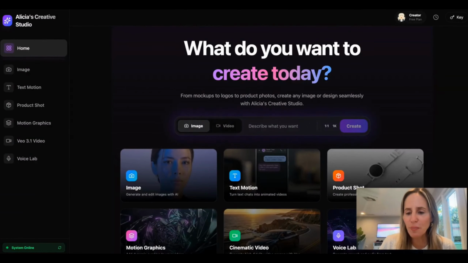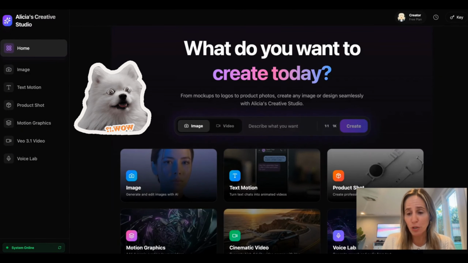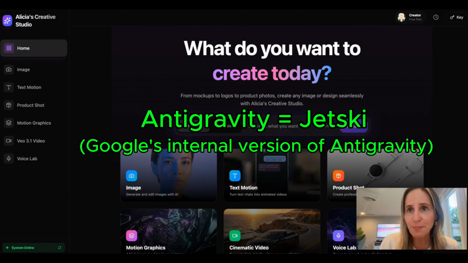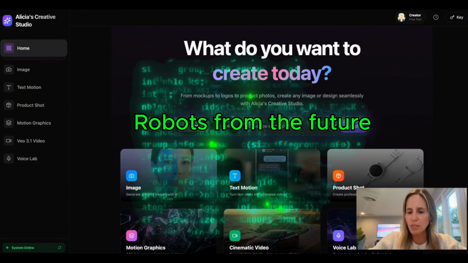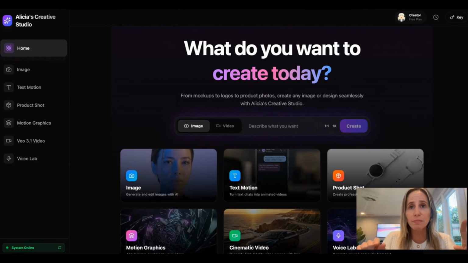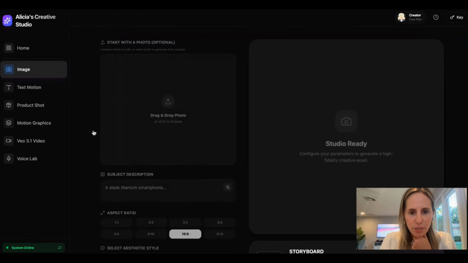So I want to show you something mind-blowing. I built this entire creative studio using Google's Antigravity. It is where agents can code and debug, literally build entire sites, apps, games right before your eyes. I kid you not, it's wild. So I'm going to take you through what I built.